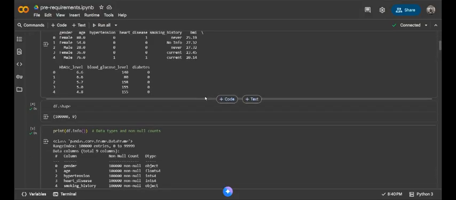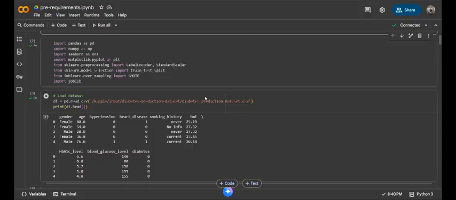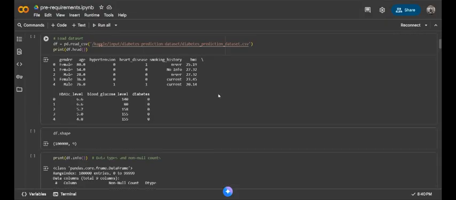Next, I import my tools: pandas and numpy for data handling, seaborn and matplotlib for plots, plus some from scikit-learn for preprocessing, SMOTE for balancing classes, and joblib for saving models later. Then I load the data into a pandas DataFrame and peek at the first 5 rows with the head function to see columns like gender, age, hypertension, and the target, diabetes, 0 for no, 1 for yes.